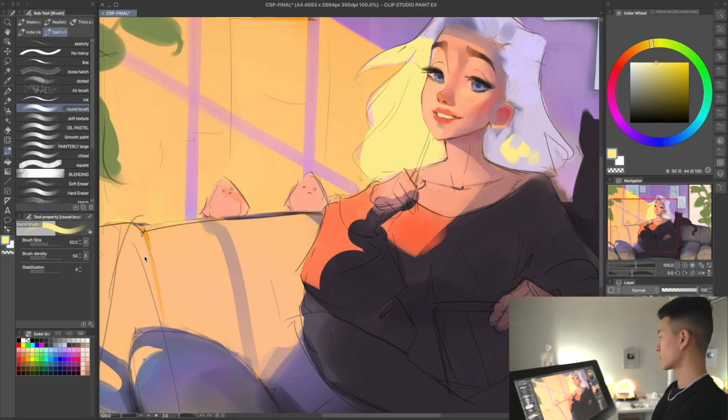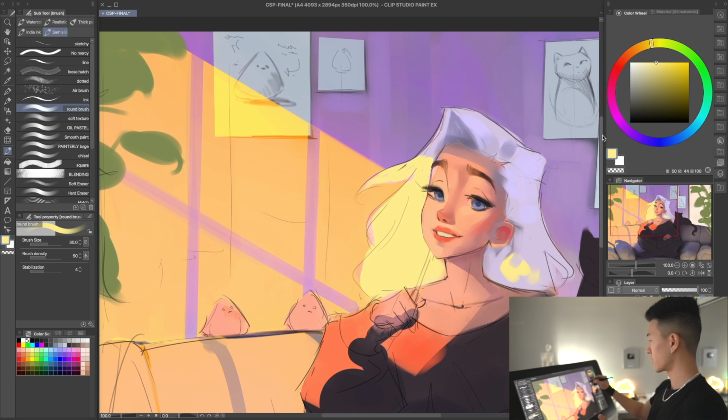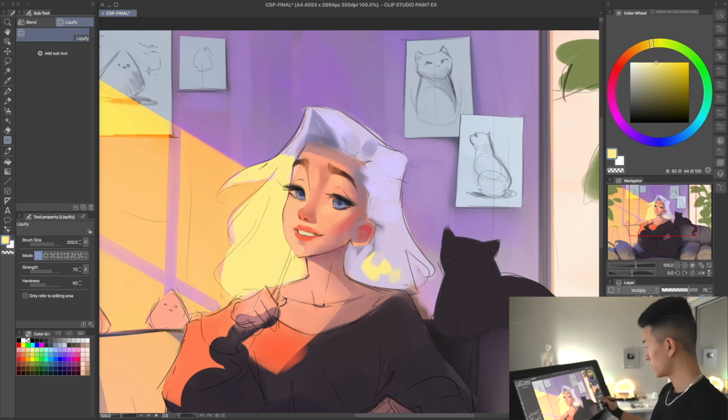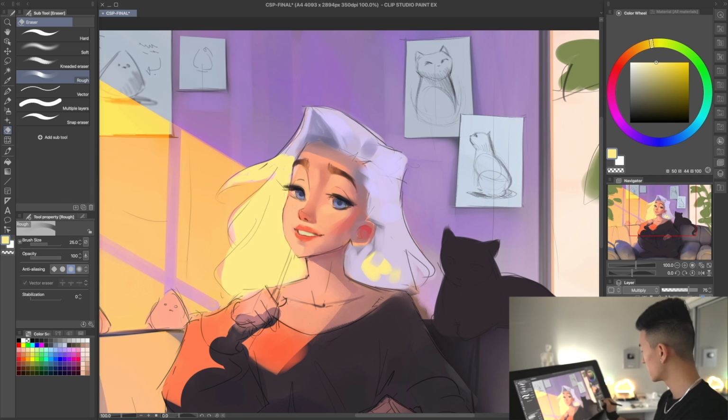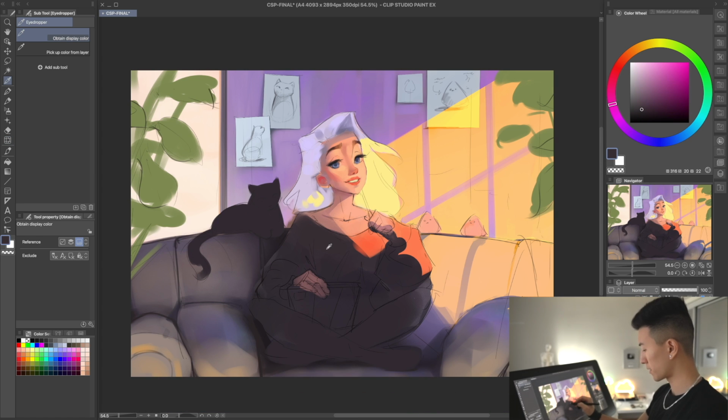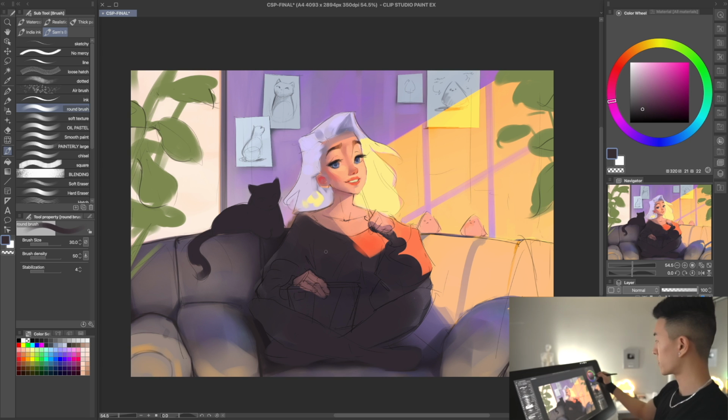You know what, for the most part, I think it looks okay, but I think we might need to make some small adjustments. Once again, Liquify. Okay, so I think that looks pretty good. Let's do a little bit more refinement on the character.